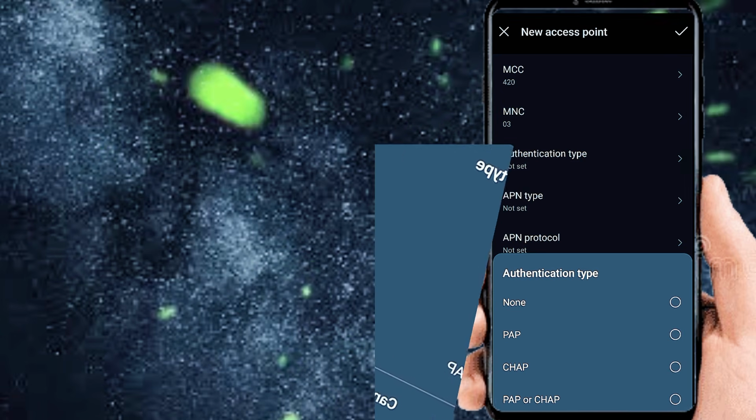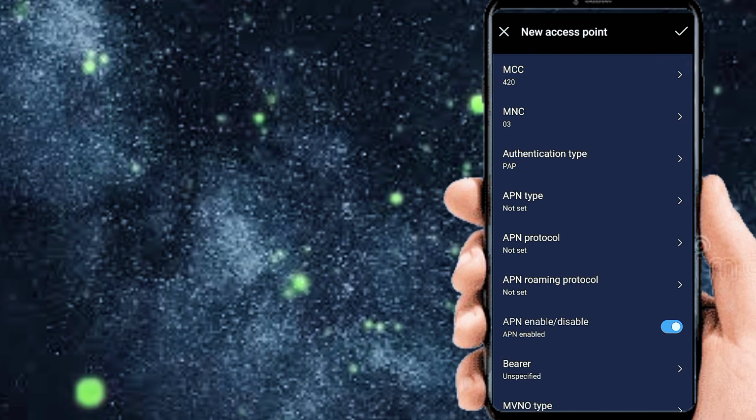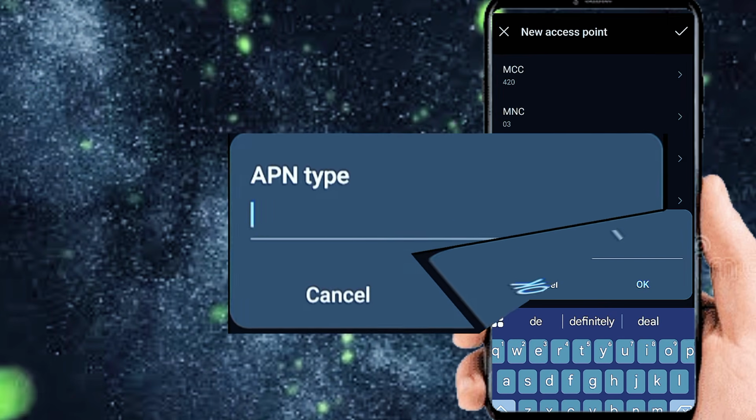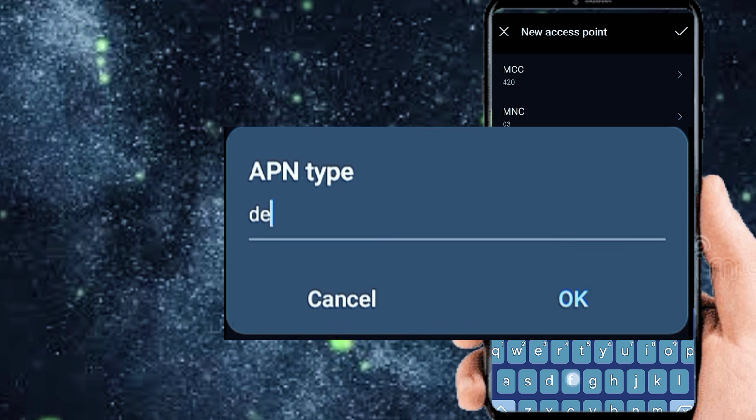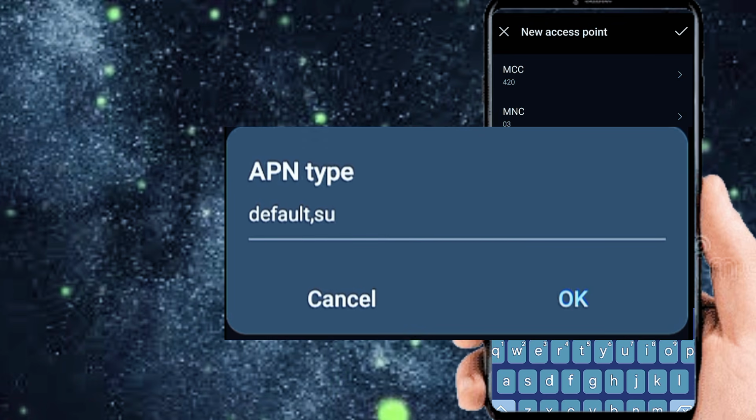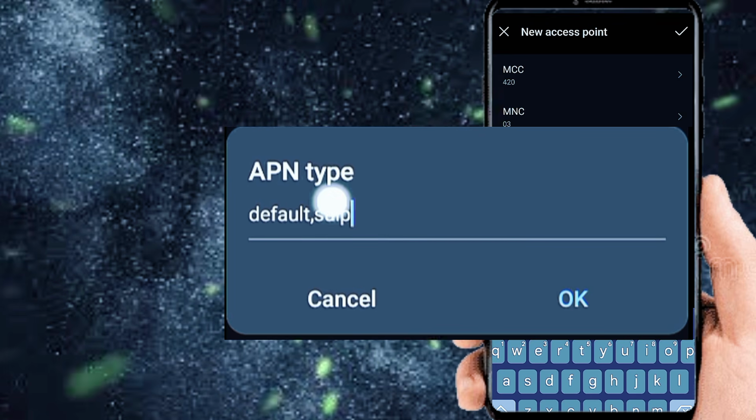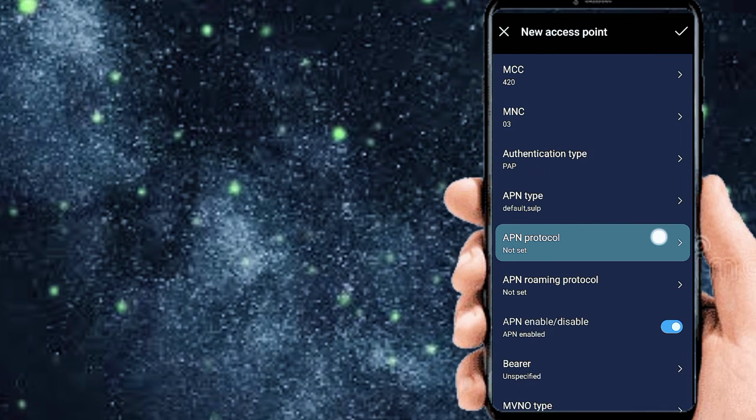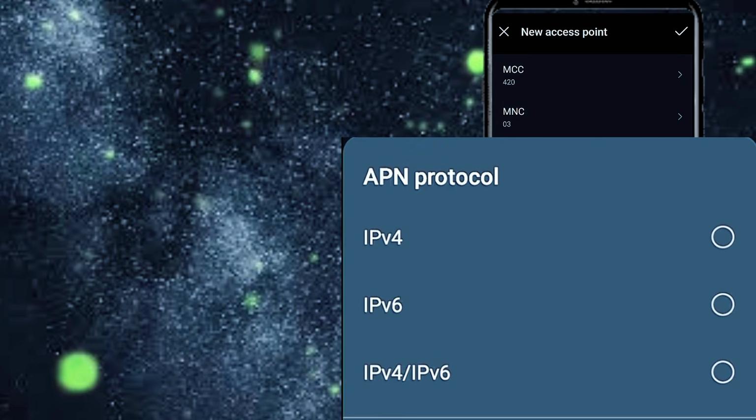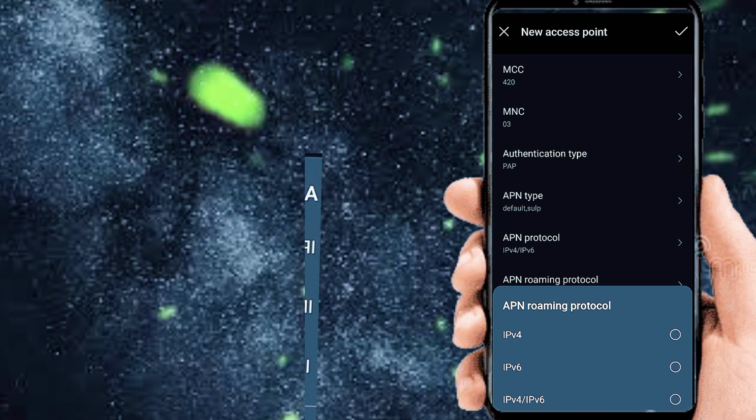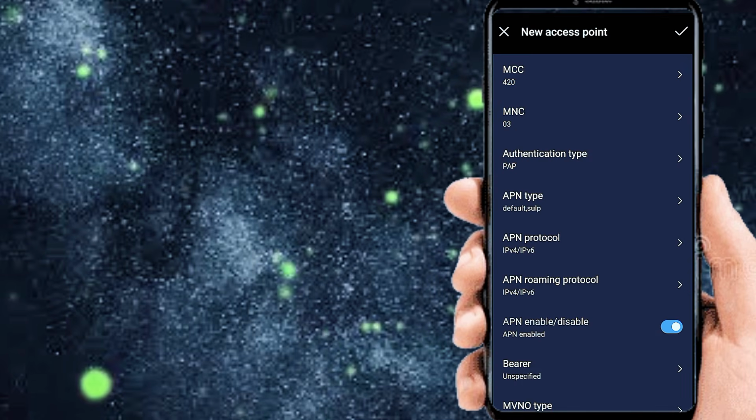Authentication type, PAP. APN type. APN protocol, IPv4/IPv6. APN roaming protocol, IPv4/IPv6.